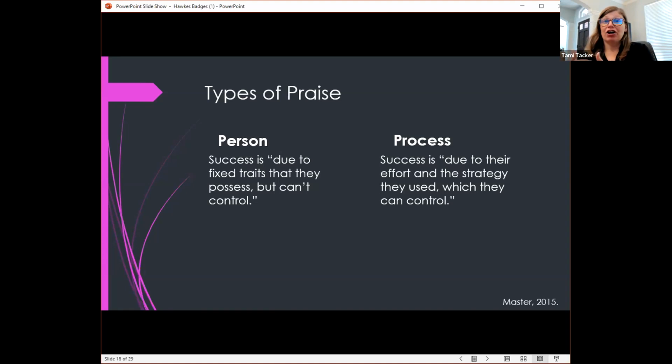Maybe they tried really hard, even though they didn't make an A. Maybe they tried really hard on an assignment. We can still praise that because that's actually what's going to get them through life. That is what is going to help them conquer the challenges that are ahead. So those are the two types of praise, either the fixed traits or the effort and strategy that they used.